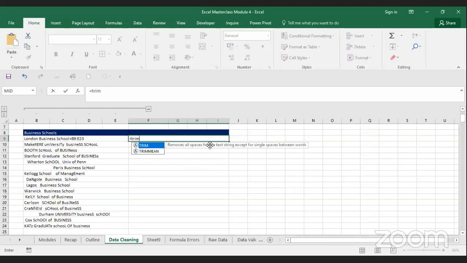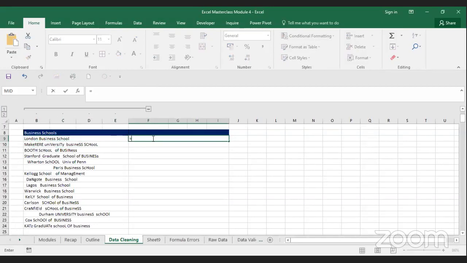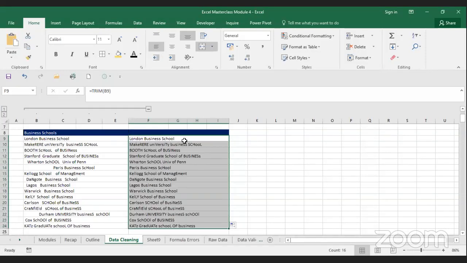Remove all spaces from a text string except for single spaces between the words. So I'm going to click on this. Sorry, there's an error here. I don't know why this is showing, but it's not meant to be. Back again, I'll call trim, hit my tab. It's just one argument, and I'll close. Now I'll come to the edge, and you have this fill handle. I'll double click.